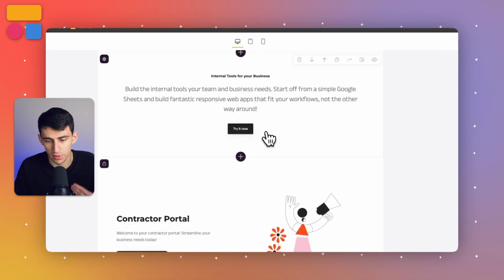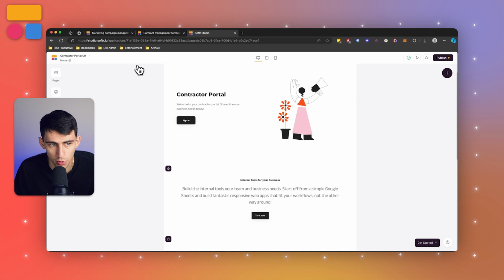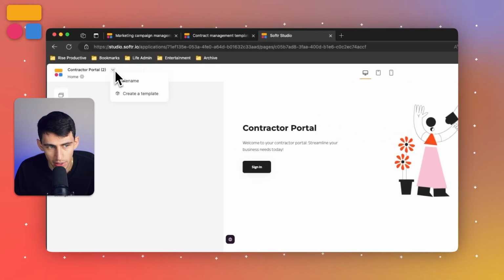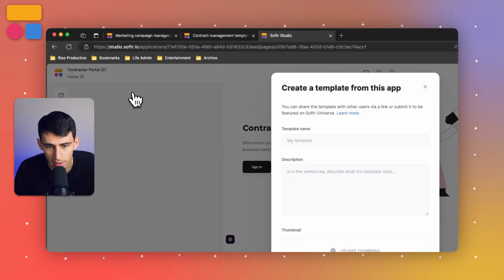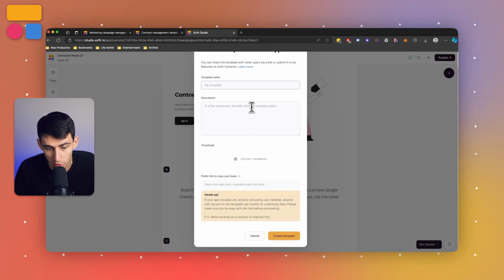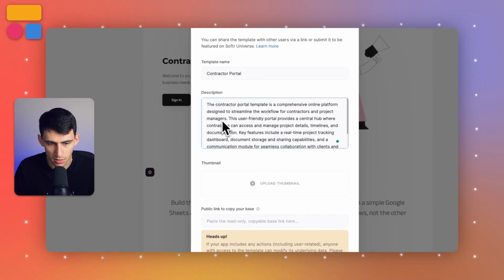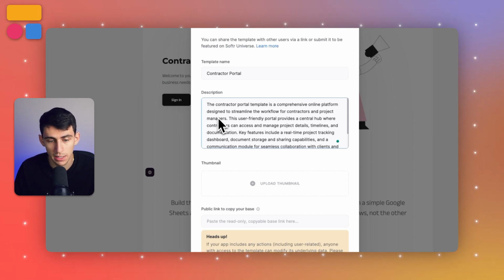So say, for example, this contract report was your template. Open up any template that you would build, and then you can press this down arrow right here and press create a template, and you can just name it my template. You can do whatever you want with a few description lines here. So I'm gonna put contractor portal. So we can put something like this, stating that the contractor portal template is a comprehensive online platform designed to streamline the workflow for contractors and project managers.